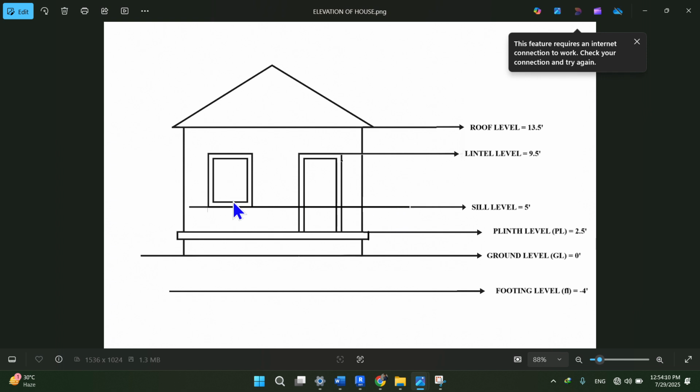Then comes the sill level. Sill level is that level where the window is placed, or the bottom of the window is placed. Sill height is generally 2.5 feet. So plinth level is 2.5 feet, and sill level is again 2.5 feet above it. So 2.5 plus 2.5 makes 5 feet. So sill level is 5 feet above the ground level.